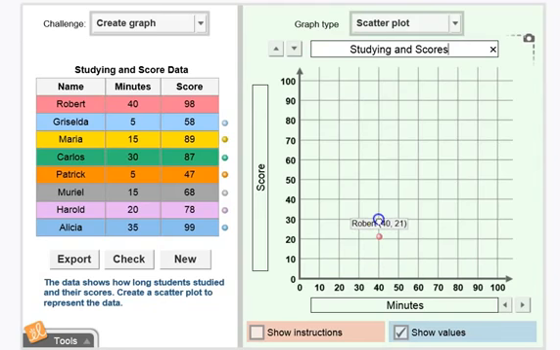Now we're going to start plotting the points on the graph, which is going to take a while. But you see we have the show value so that we can be accurate and attend to precision. And once we have put all the points on the graph, we're going to check it and we'll see how we did. So let's see how it goes.